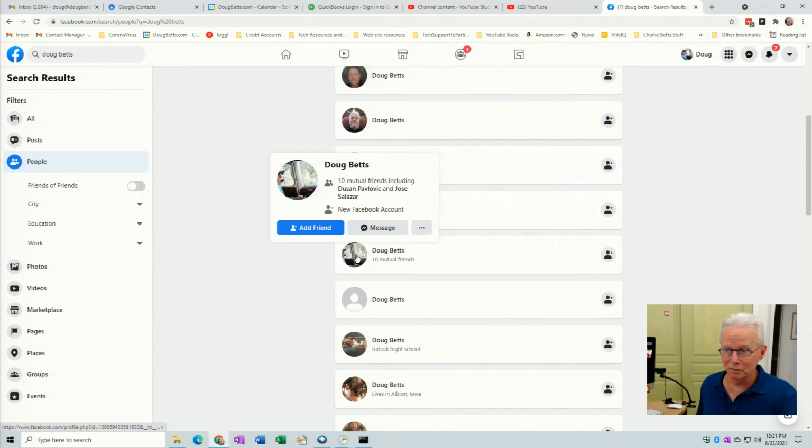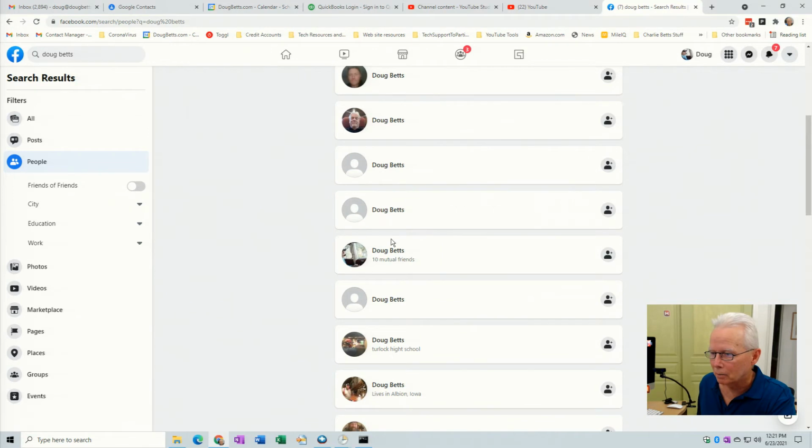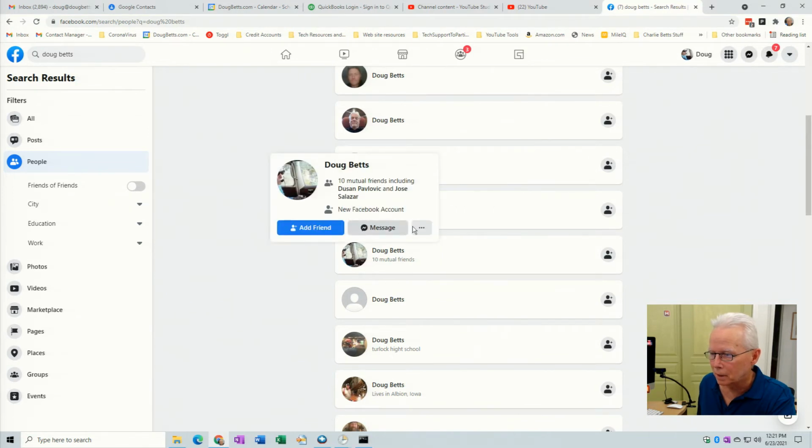I'll have to go back and look at the video and see if I just scrolled right past that one, which means I just missed it. And so I don't want to add that person as a friend. Now I'm going to look at this 3-dot menu here and see if they have the choice. Yeah, find support or report profile. That's how I report them as an imposter.